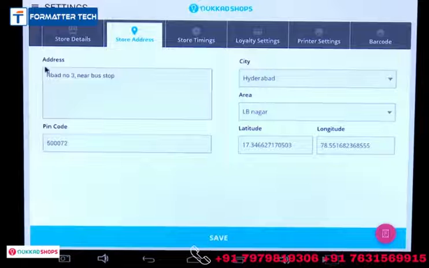Coming to store address, here we mention the address of the store, pin code of the store, city, areas and lat long, that is the geolocation of your store, which will help you in doing geofencing for home deliveries, where only the customers of those areas can see this.